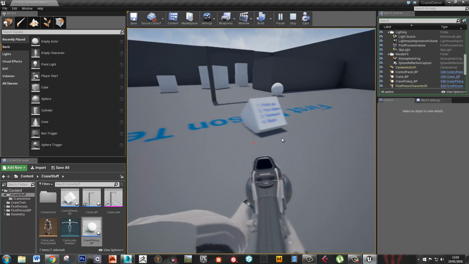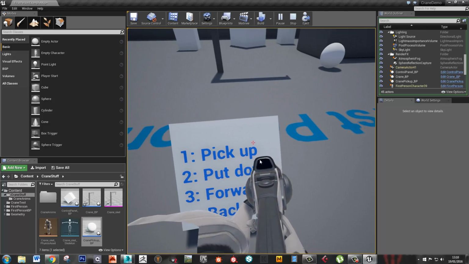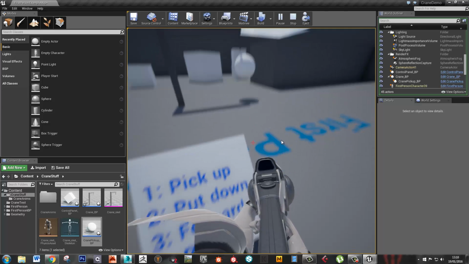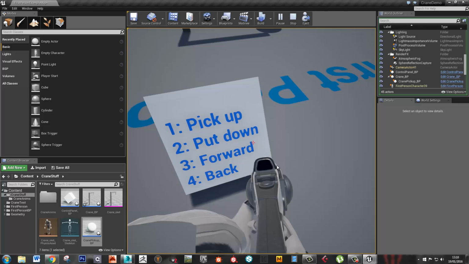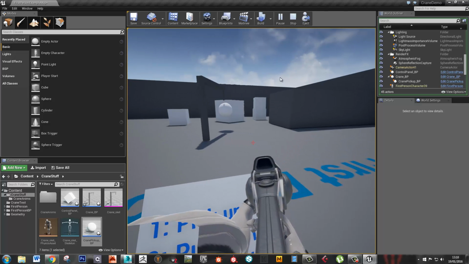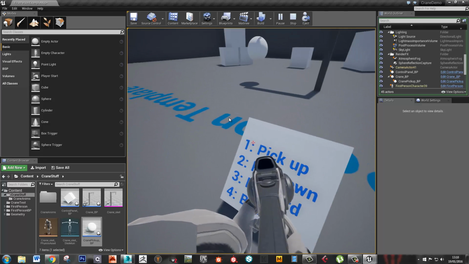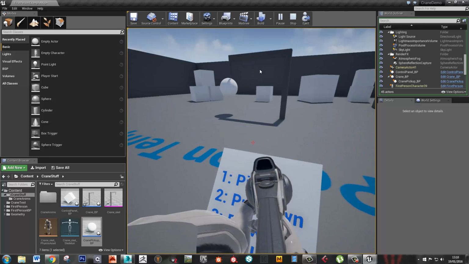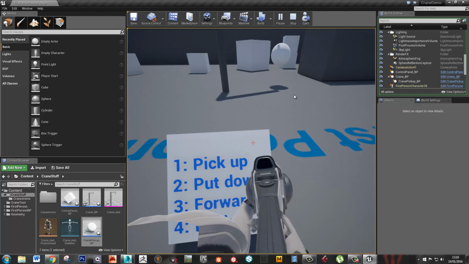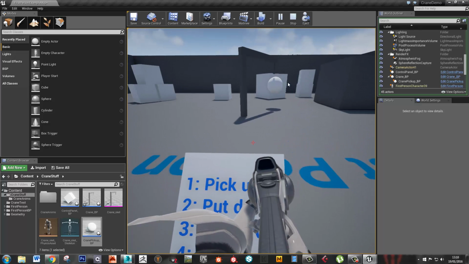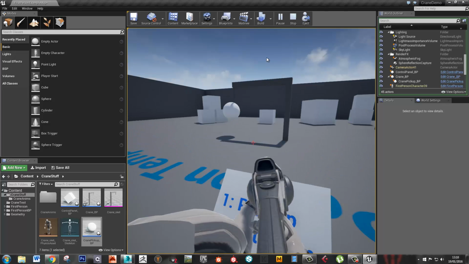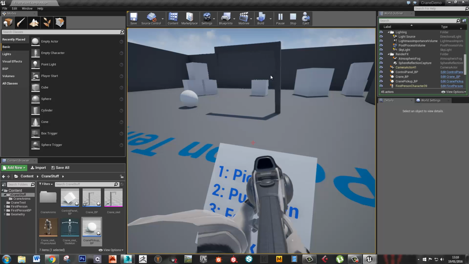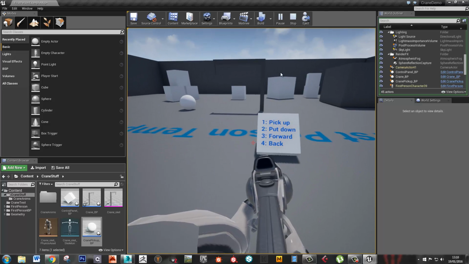So what I can do is, if I move up to my control panel, I can pick the object up and I can then move my crane. So I'm just using the 1, 2, 3 and 4 keys to do this. I can move the crane back if I want, move it forward again, and then I can just put this down over here. Okay, so that's it.